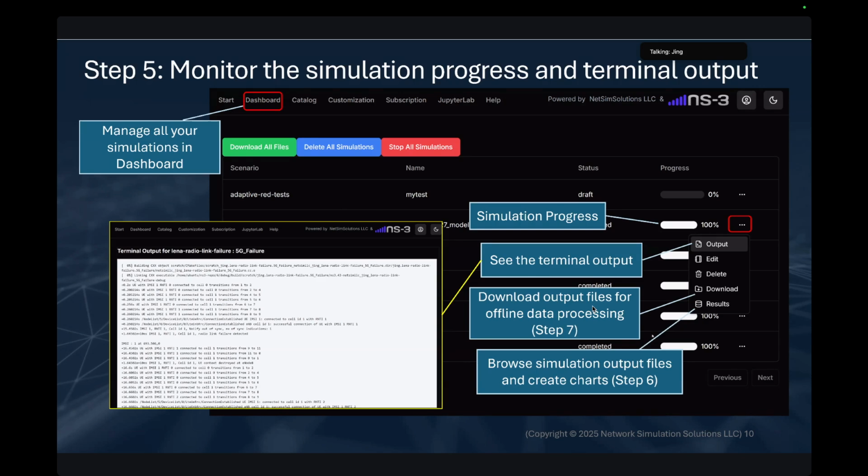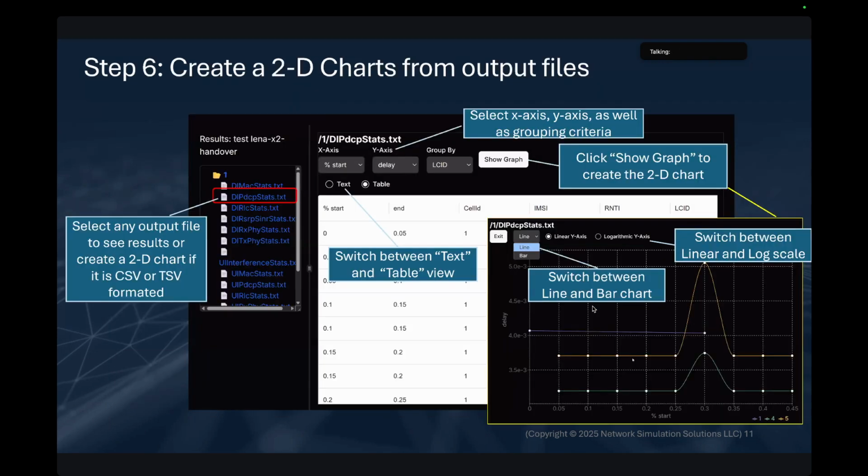All right. And then after that, you can either download the file for offline data processing or just see the results online and then create graphs using our online tools. So this is one example of how you will see or create your own online graphs.